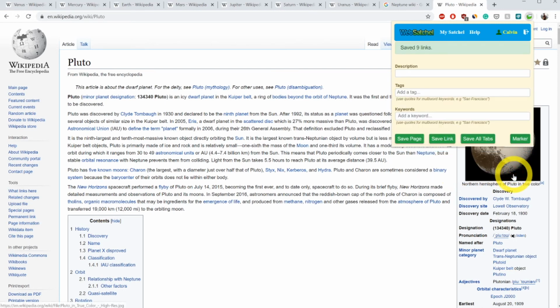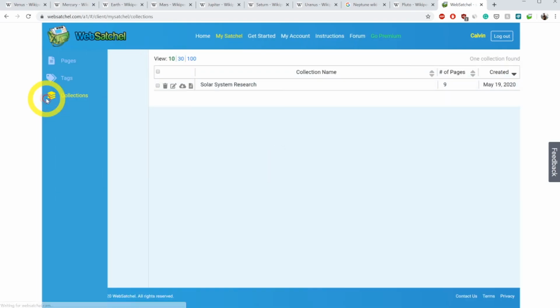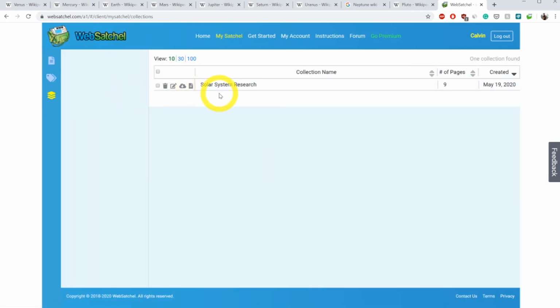Once it's saved, and it's quick, I can head over to my satchel, click on Collections on the left, and there it is, my Solar System Research collection. Here I can edit, delete, view the pages, or best of all, I can restore it. By clicking here, I can open up all my tabs again.